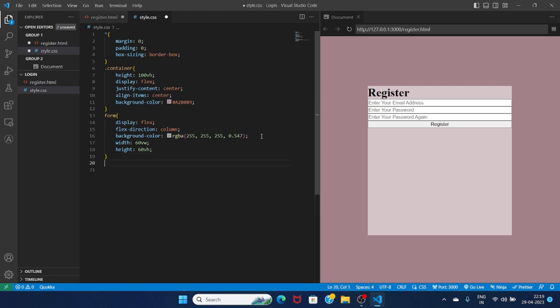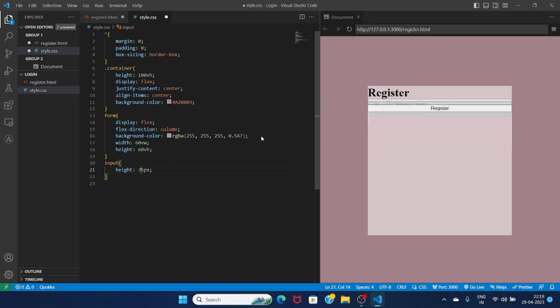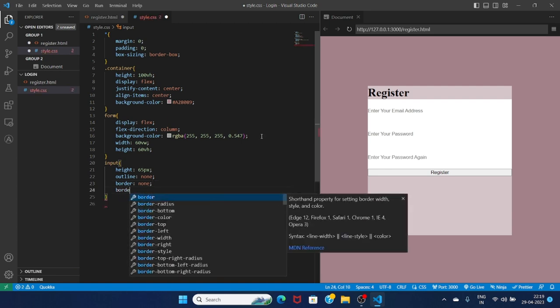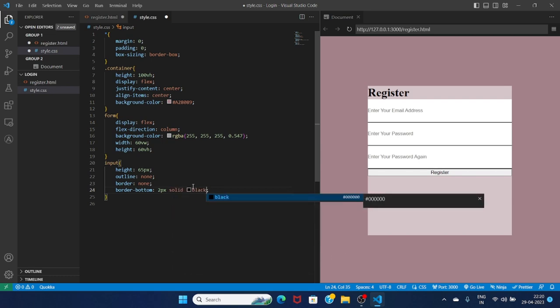Let's design our input fields. 15 pixels, too less, 45, 55, 75. No, it's too big. It's good. Outline none. Border also none. Bottom 2 pixel solid black. Let's make it transparent. Okay, now it's good.